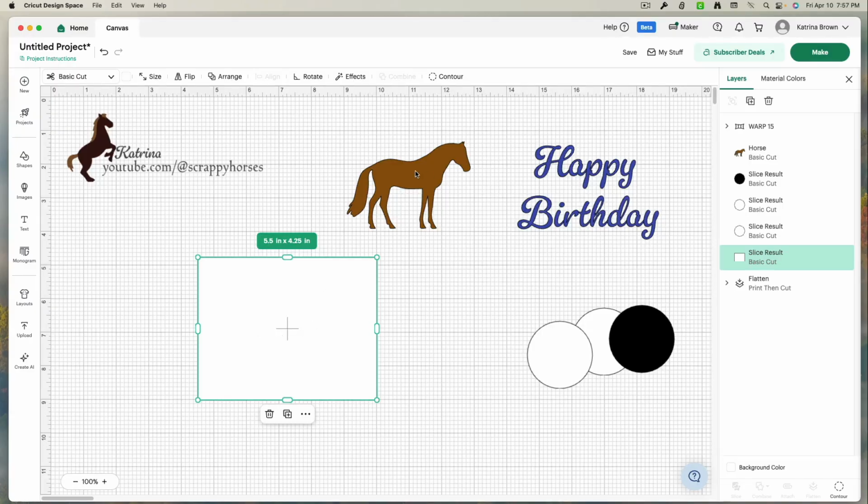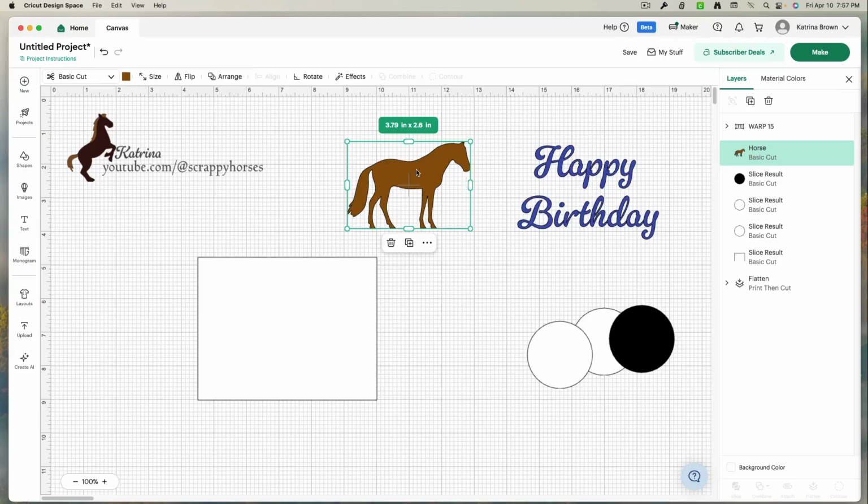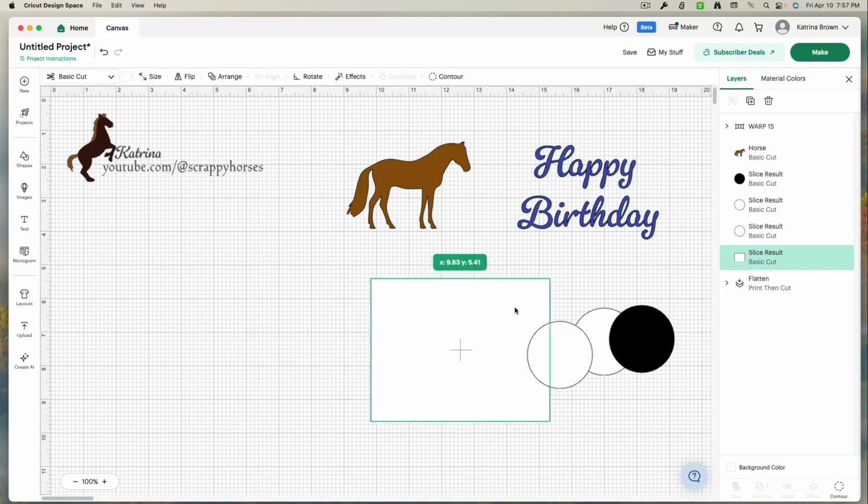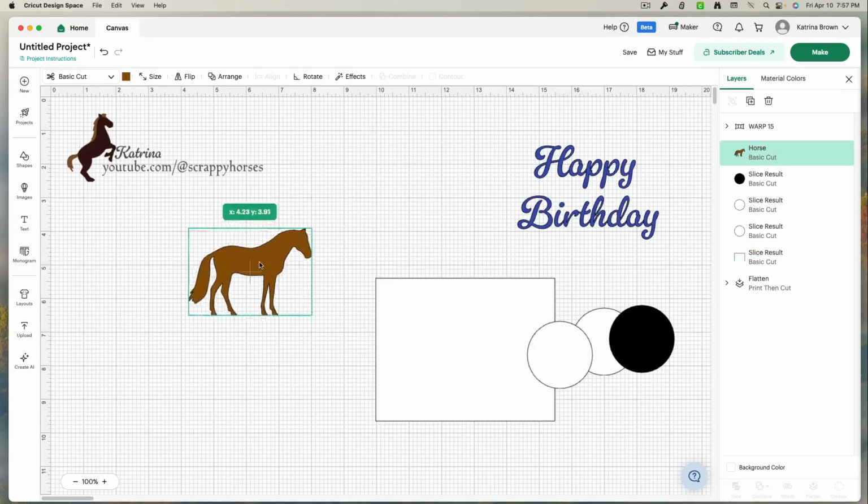Now this horse, let's just come over to him for a minute. Contour doesn't show up because there's never been a hole in the horse. There isn't a hole, so that's why it doesn't show up. Okay? Let's move on now to images. What can we do with images now and how?